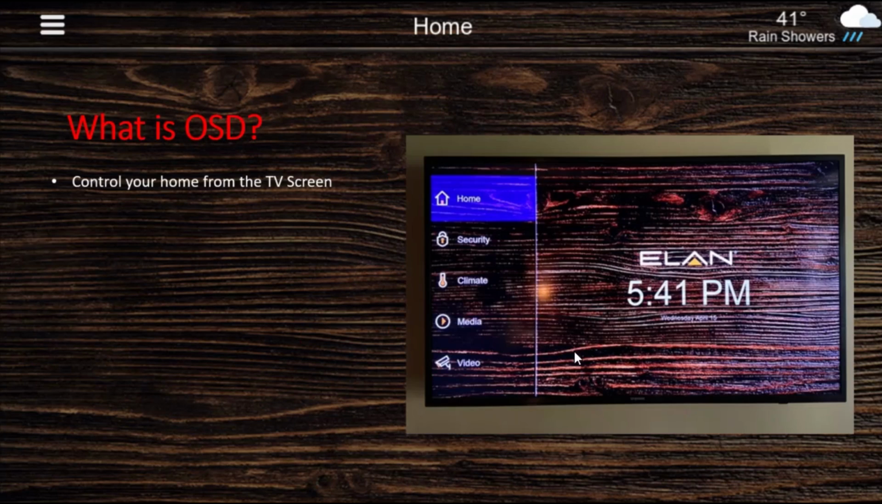So what is on-screen display? On-screen display gives you the ability to control your home from the TV screen. You access it using the HR10 and HR30 remotes. So you would bring it up with an icon on the screen, and you'd use your arrow up, down, left, right to navigate. And it looks identical to every other interface. So it looks the same as the touch panels, iOS devices, and Android devices.